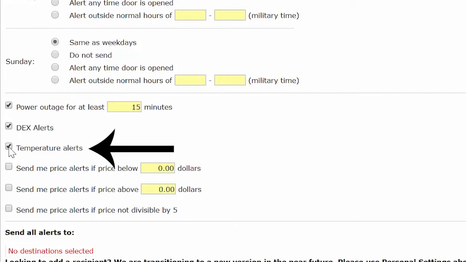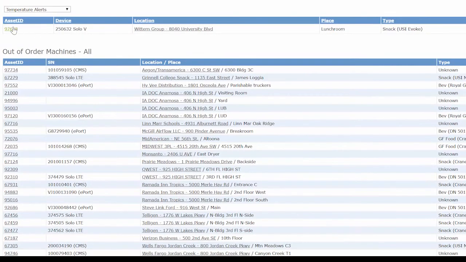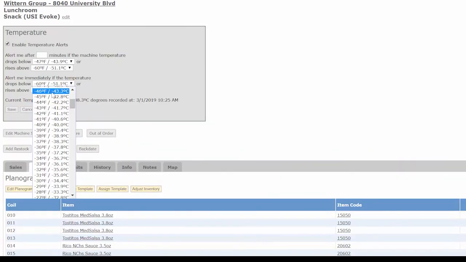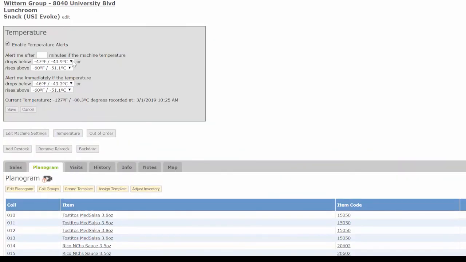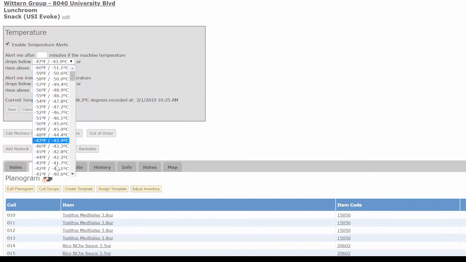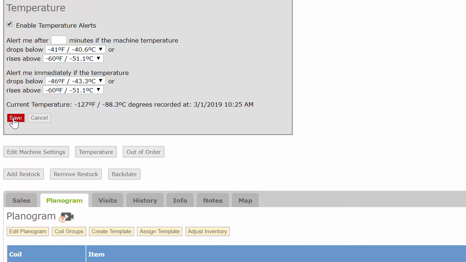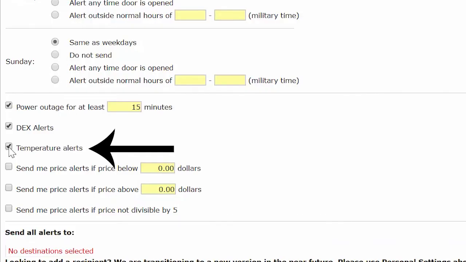Temperature alerts send notifications if the machine's temperature has risen above or dropped below the specified range. In order to set the temperature range, click on the machine's Asset ID, then select the Temperature button. Here you can set the alert for when the machine reaches a certain maximum or minimum temperature. Be sure to save your settings. Check this box to activate the temperature alert notification.